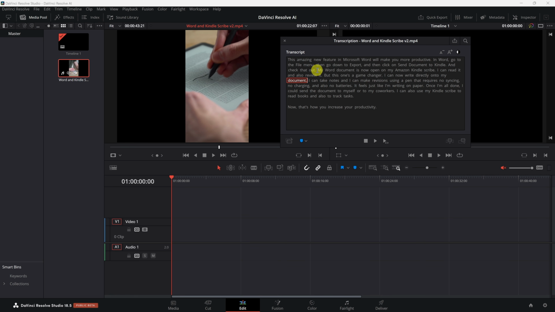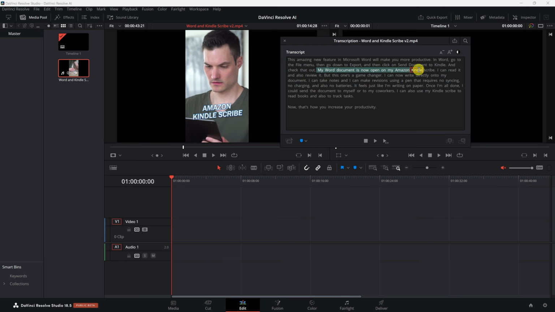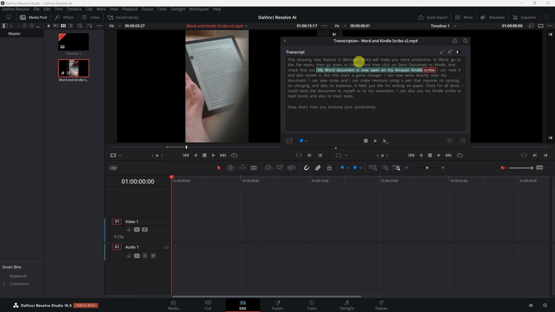Now, check this out. Let's say I want to include this line on my timeline. I could simply highlight it right here. And if we look into the source viewer, here you see that it automatically sets an in point at the beginning of the sentence and it sets an out point at the end of the sentence. Right at the bottom, I can now create a new clip based on this text that's highlighted. Here, I could stop it or play it. And over here, I can add it to my timeline.